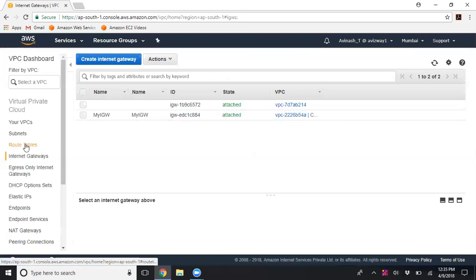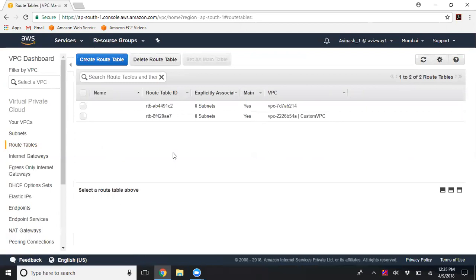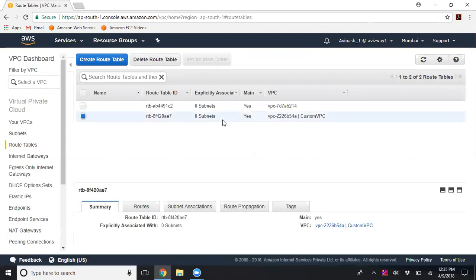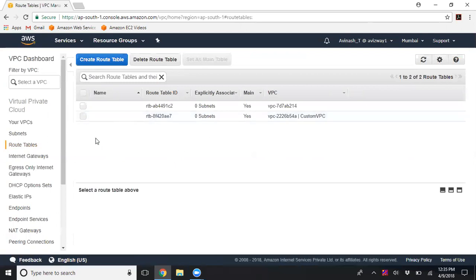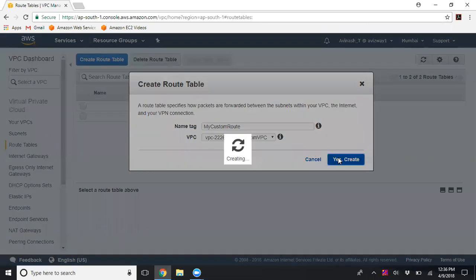Now we need to edit the route tables. Select route tables. We already have the custom VPC's main route table, so I'm not going to edit that. I'm going to create a new route table. Click on create route table and give a name. So, my custom route. Then create this under your custom VPC. Click on yes, create. One route table got created here.